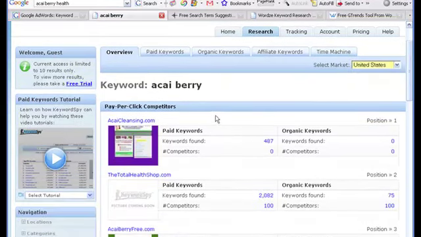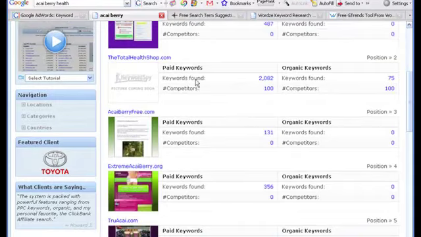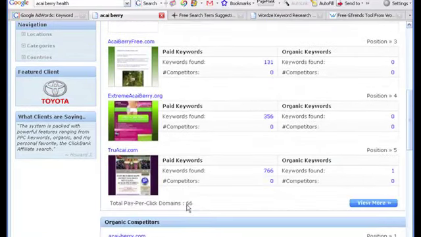Okay, here we go. So when you type in Cyberry, it pulls up some competitors. Look, pay-per-click competitors right here. Keywords found, 487. And this is under the paid search category, paid keywords, because they also have an organic keyword section. So under the paid keyword section, they have 487 different keywords found. You have a couple other sites here. Looks like there's a total of 66 different domains that are bidding on Cyberry or Cyberry-related words.